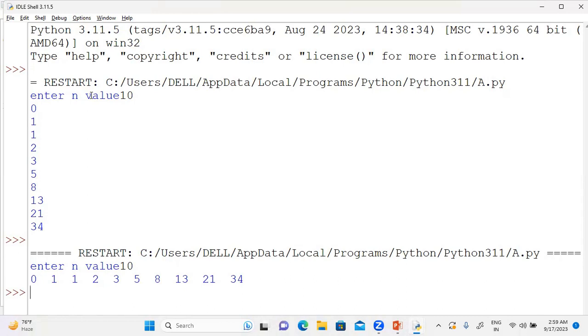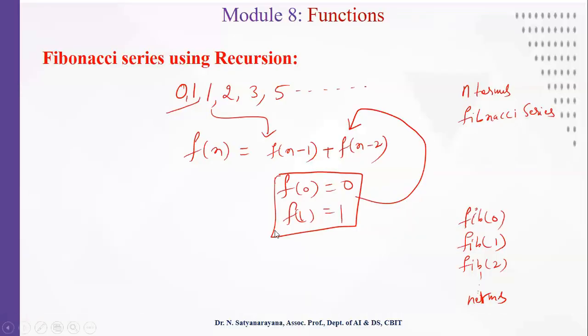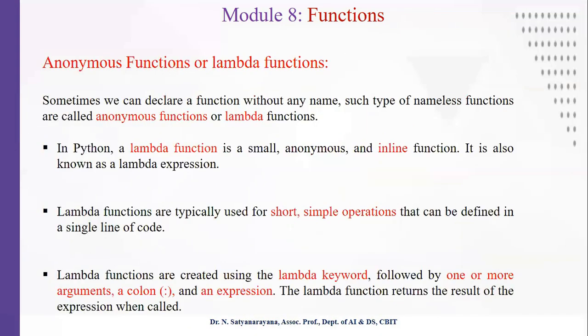So how many actually? 1, 2, 3, 4, 5, 6, 7, 8, 9, 10. So I'm getting 10 values. This is the way recursion works, so one has to be careful enough. But the advantage of recursion is that it can improve code readability, because it makes you write very concise code.